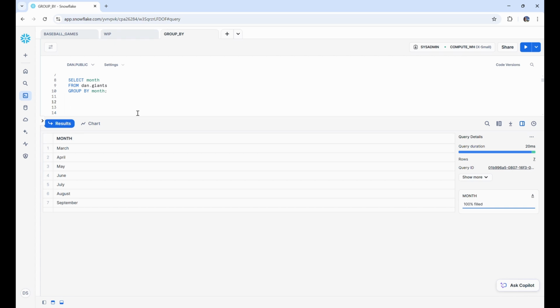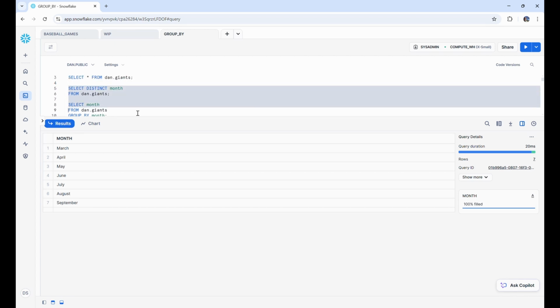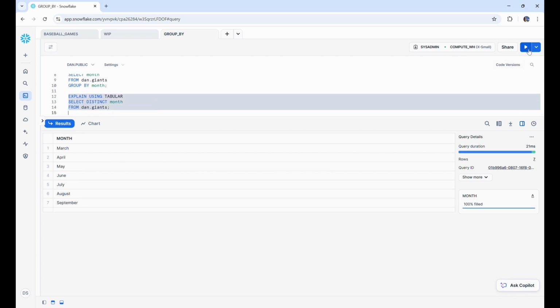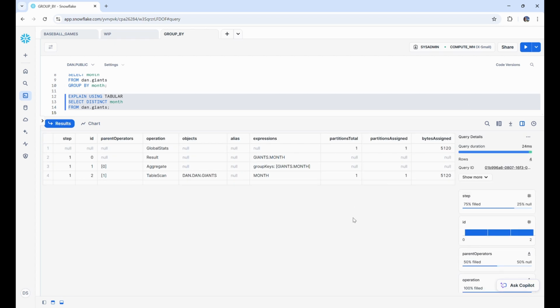And what's even more interesting is that if we look at the explain plan for each of these, we'll see that these are identical as well. Okay, so let's start with the explain plan for the distinct. Like so. And if I run this, this is the explain plan.